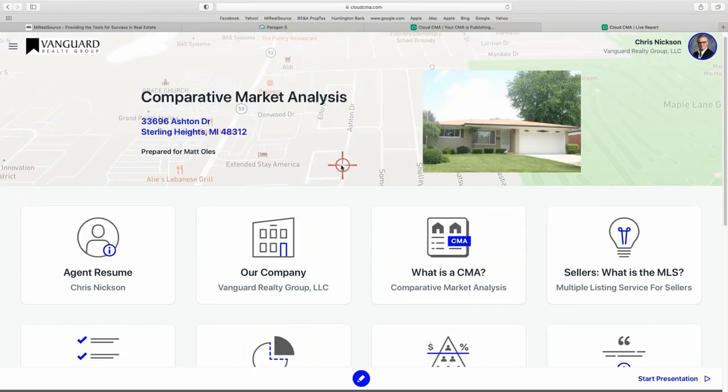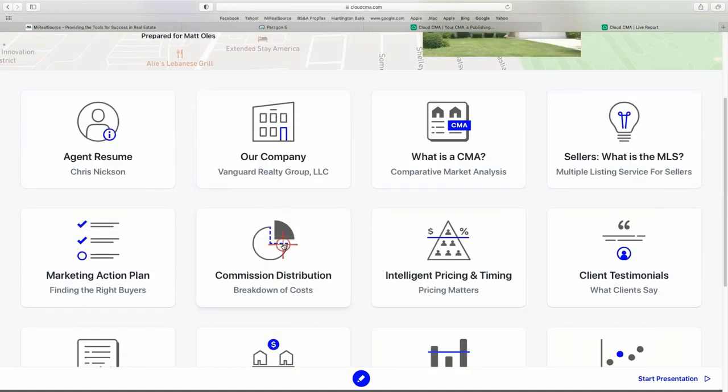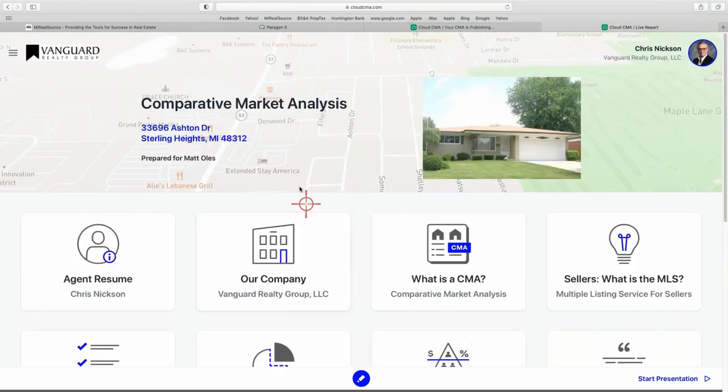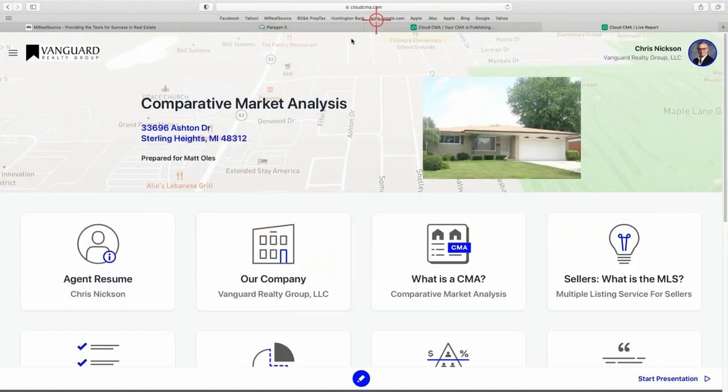It's a good way to get a CMA to somebody that maybe doesn't want to meet or you can't meet for whatever reason. It's one option to go through there. I would suggest practicing with how to use the live tool before you just go and send it to somebody and fumble your way through it.